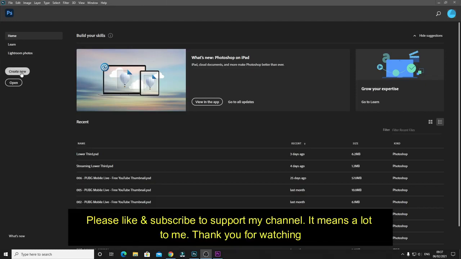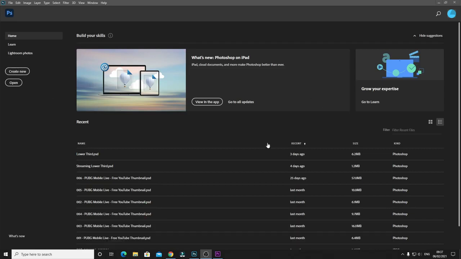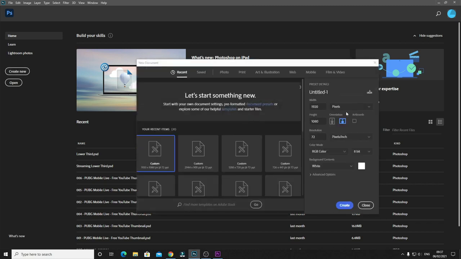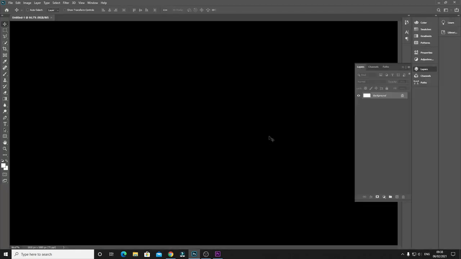The first thing you have to do is go to Photoshop, click create new, and make sure you use pixels. Your size should be 1920 by 1080, and the resolution should be 72. Then click create.